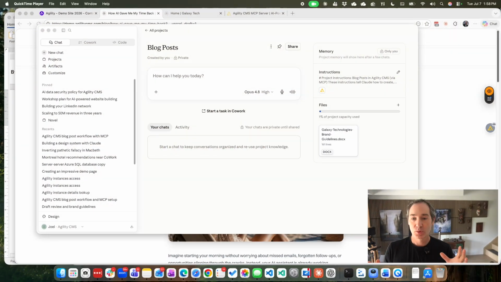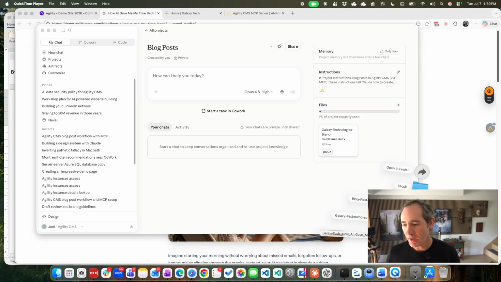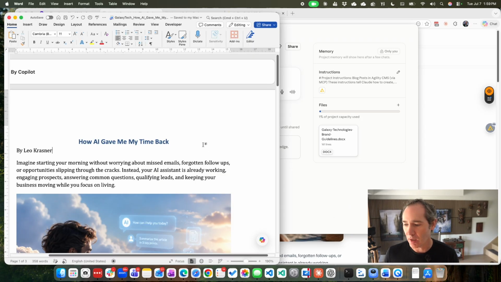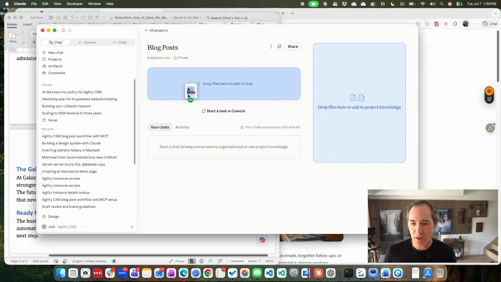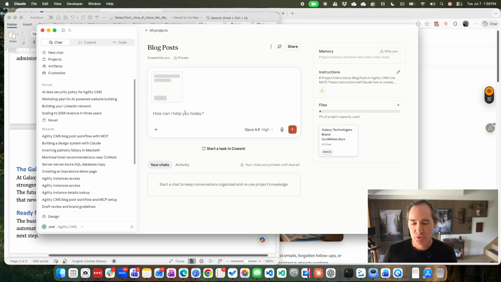Now all we need to do is actually create our blog post. So we've got our project all created. It's called blog posts. We've got our instructions in there. We've got it set to use the Agility MCP server so it knows to use that tool. We've got our brand guidelines all set up. Now all we need to do is create our blog post. I've already got a Word doc set up. Let's drag this document right onto Claude here. Starts a chat. Create my post.